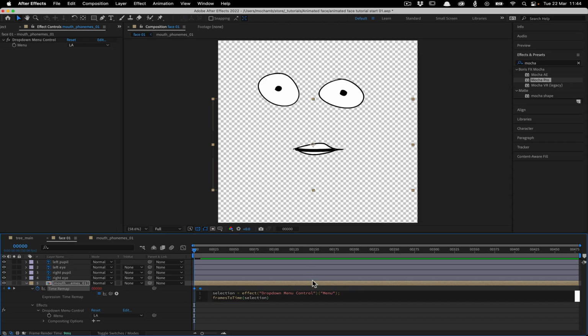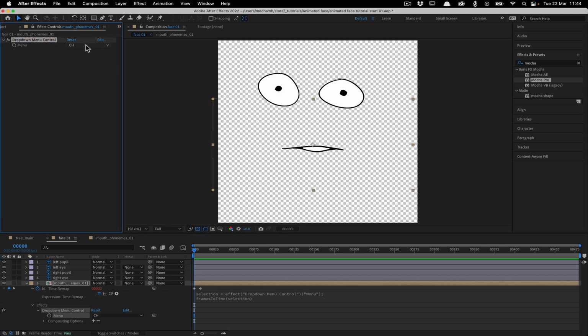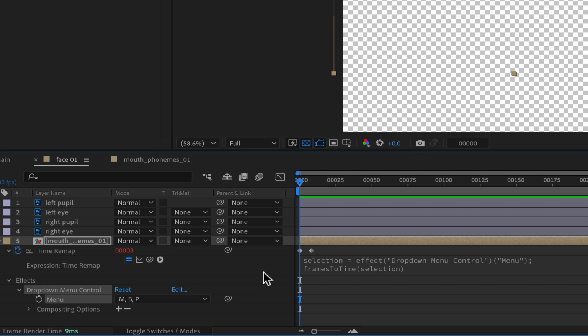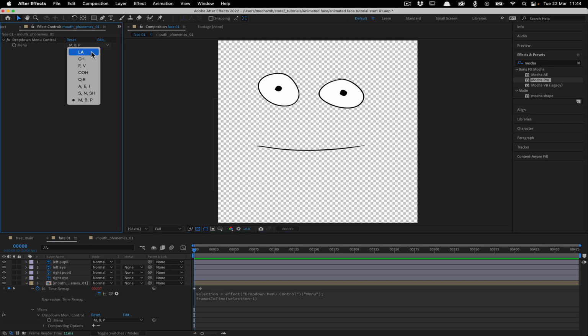To test this, we can click the outside of the field to set the expression and then choose one of our drop-down items. When we do this, you'll see that the selection is slightly out of sequence. This is because our menu selection starts at 1 and the frame offset in the mouth comp starts at 0. To fix this, we just need to add a -1 to the selection value inside the brackets so that when we choose our options, they now line up as expected.